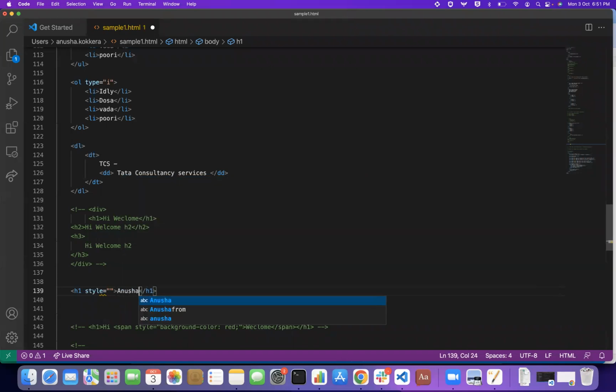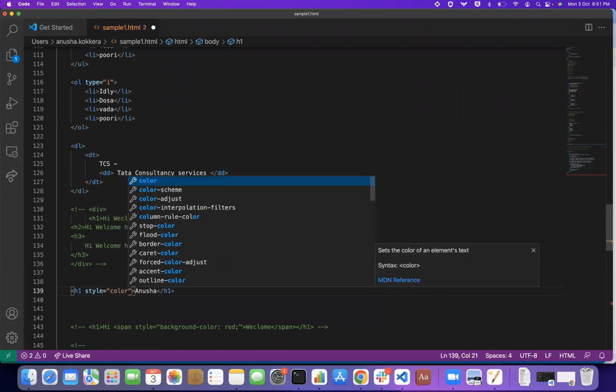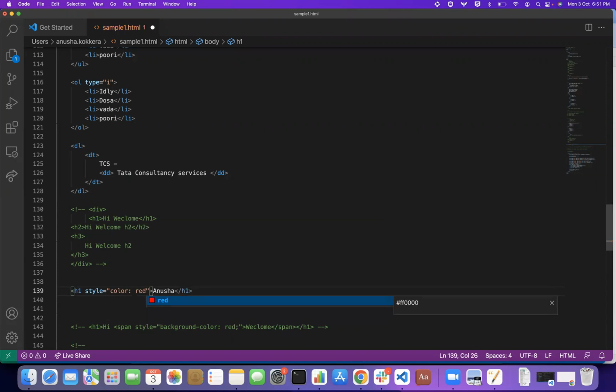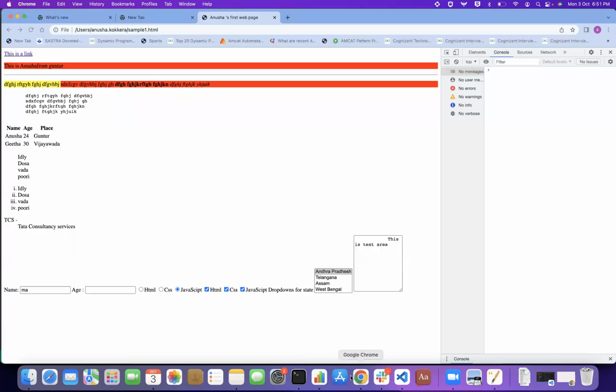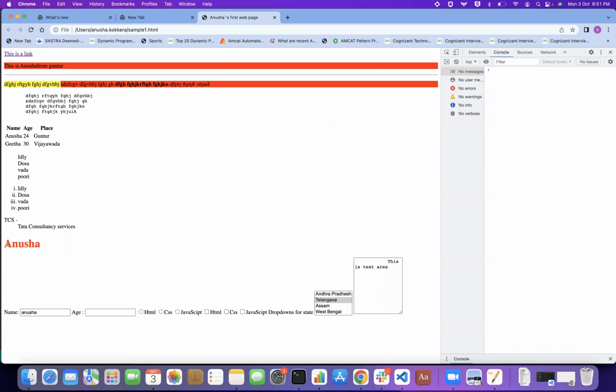Suppose I want to change the color of this text, I can just give something called color, and it is red. Now you can see it. Able to understand, right?